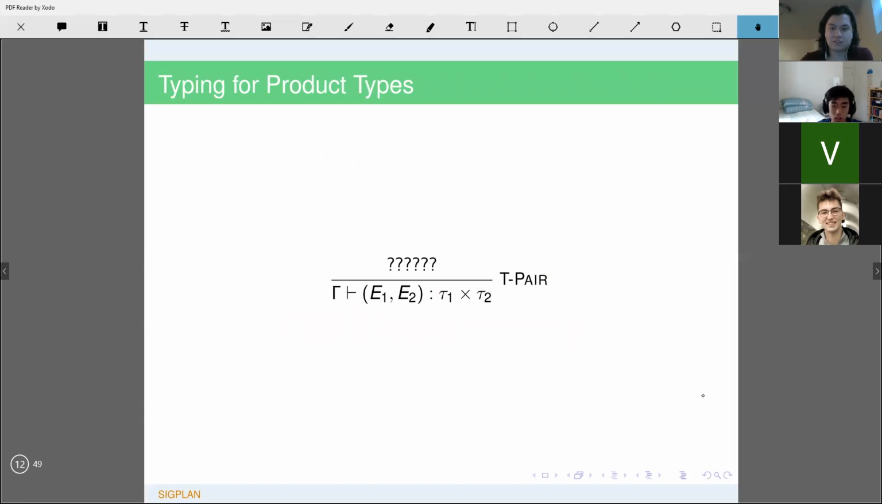Okay. So here's some opportunity for audience participation, so to speak. We want to type check pairs. So we have E1, comma E2 is of type tau1 times tau2. What should be on top to make sure that this is a reasonable well-typed expression? Maybe if E1 is of type tau1 and E2 is of type tau2. Yeah.